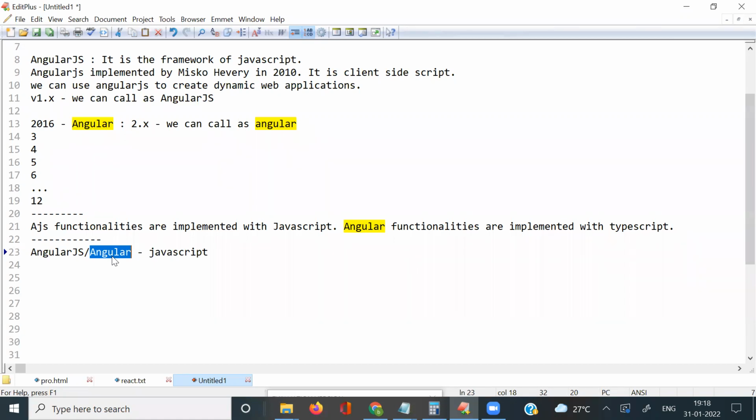Okay, fine. Now, if you observe this one, it supports the MVC pattern. So if you take AngularJS and Angular, yes, they support the MVC pattern. What is this MVC pattern? Model view controller pattern. MVC stands for model, view and controller.